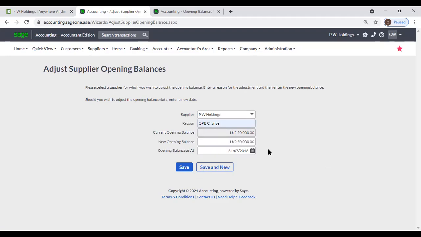Sometimes after you enter your supplier opening balances, you will find that your balances are incorrect. In that case, you can change your supplier opening balance from adjust supplier opening balances.